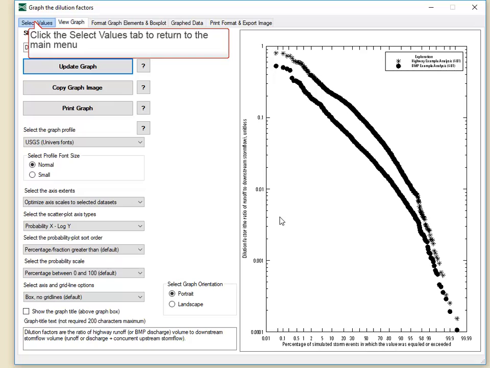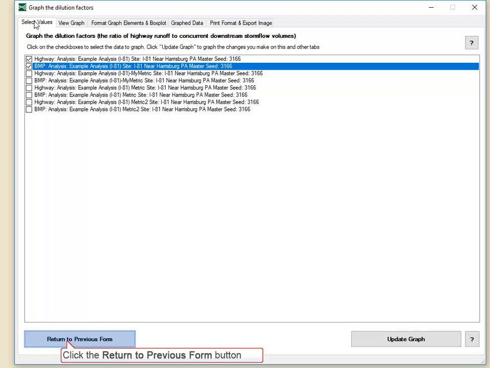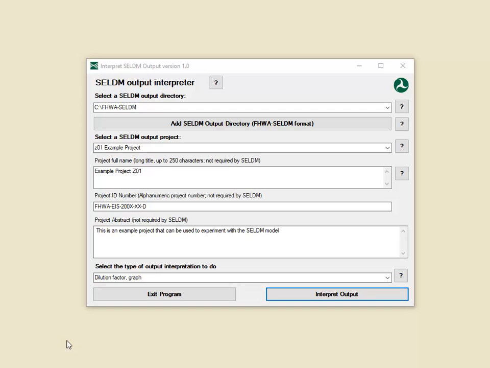Click the Select Values tab so we can return to the main menu. Now, click the Return to Previous Form button to return to the main menu. This concludes our video for graphing dilution factors with the Interpret SELDM program.